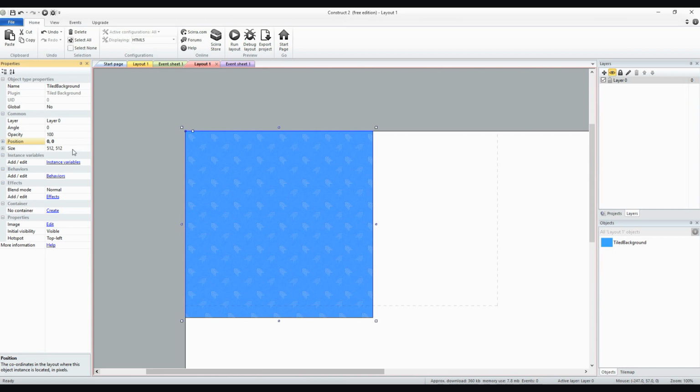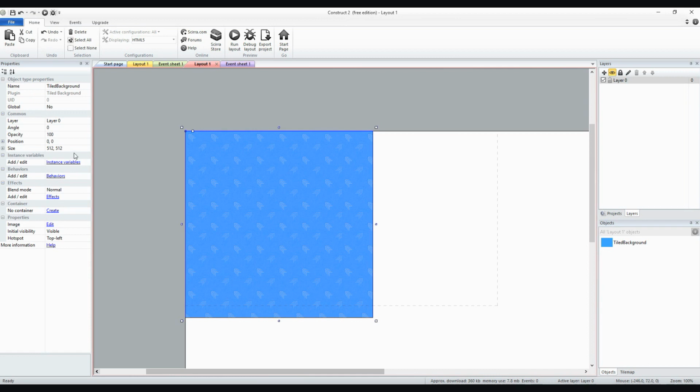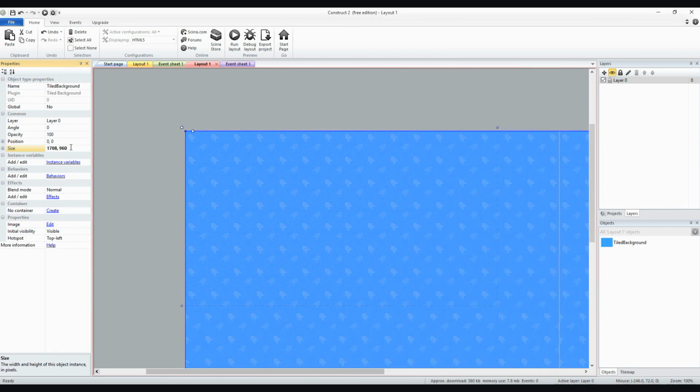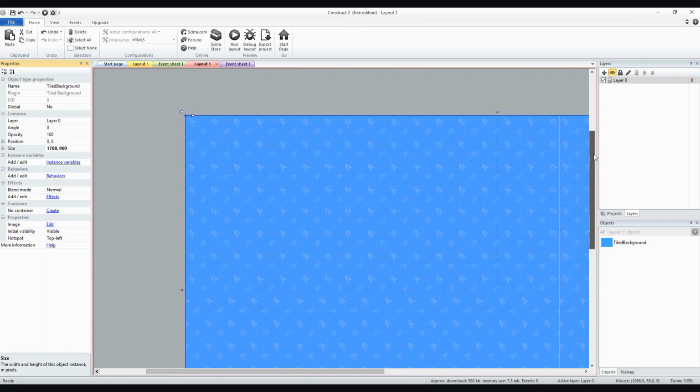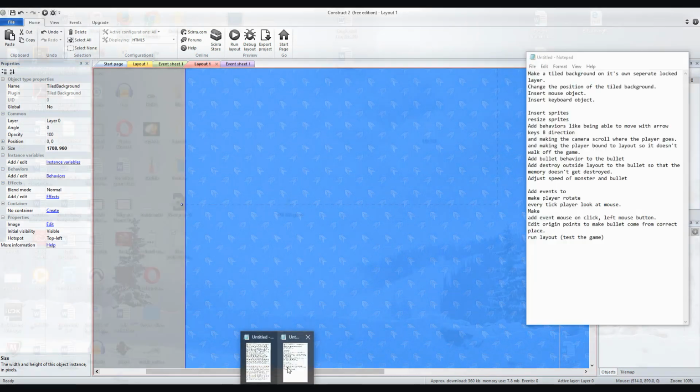Now to figure out the size of the background that you want it to be, you're going to click over here to see how big the white one is. And then you'll be able to see here that it's 1708 by 960. So you want this to also be that. So I'm just going to change that here. Okay, so now I have my tiled background.